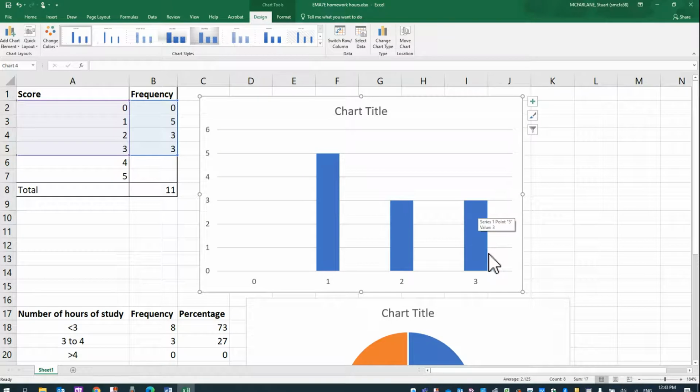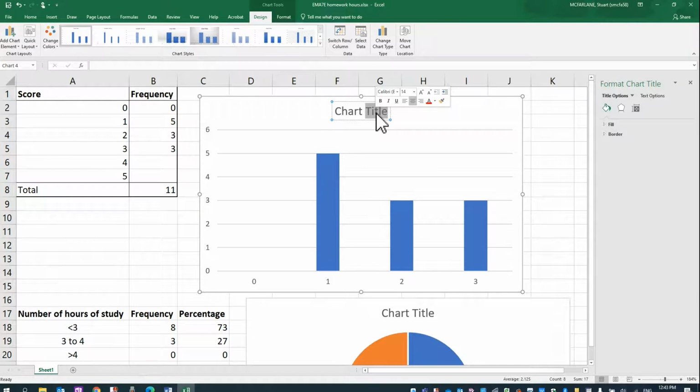Now there's some ways to change this. We want to be able to fiddle around with it a little bit. I recommend you double click and then double click again to get chart title, and we can change this. You can change it to whatever you want. I'm just going to call it random letters and numbers. You make your own title. What is this chart for? What is it showing us? It's showing us something to do with hours of homework for students.